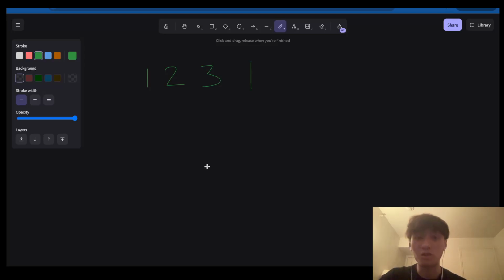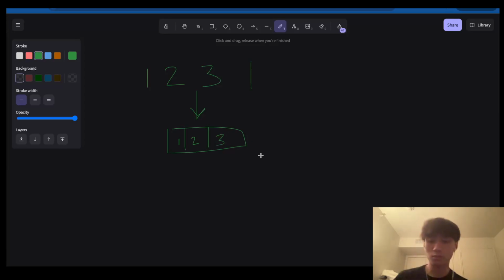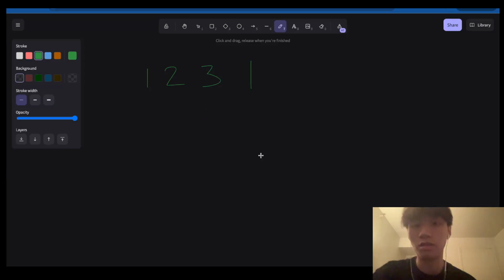The answer is you can use a set. And a set, if you don't know what it is, is just a data structure that can only have unique elements inside it. So if you were to throw this into a set, it will look like this: 1, 2, 3. Where 1 cannot appear more than once. So it can only contain unique elements. And to solve this, we're going to be using a set.